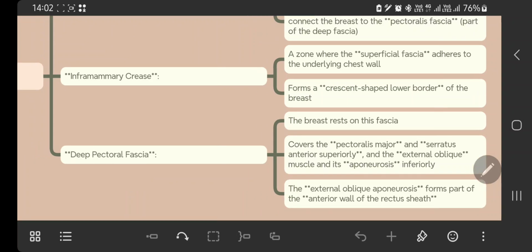And it covers the pectoralis major, serratus anterior, and the external oblique muscle's aponeurosis. It covers what? It covers pectoralis major, serratus anterior, and external oblique aponeurosis. What is that aponeurosis? That is the rectus sheath. The external oblique aponeurosis forms part of the anterior wall of the rectus sheath.